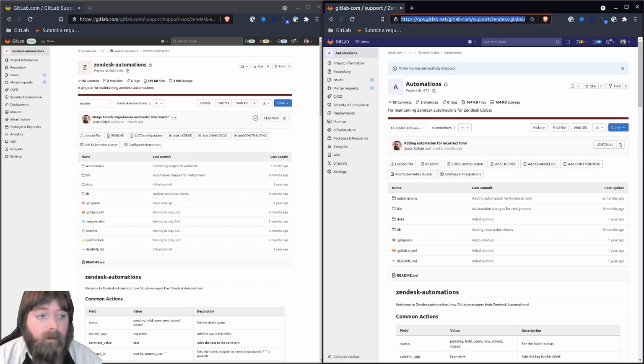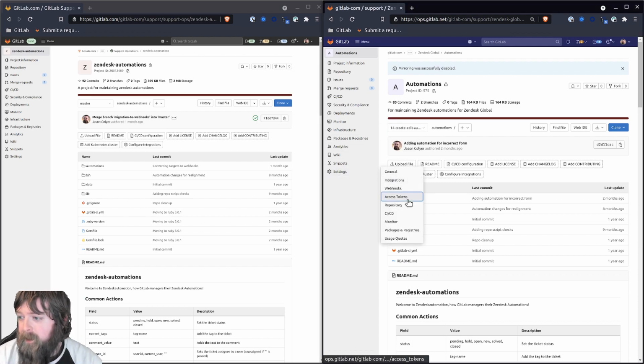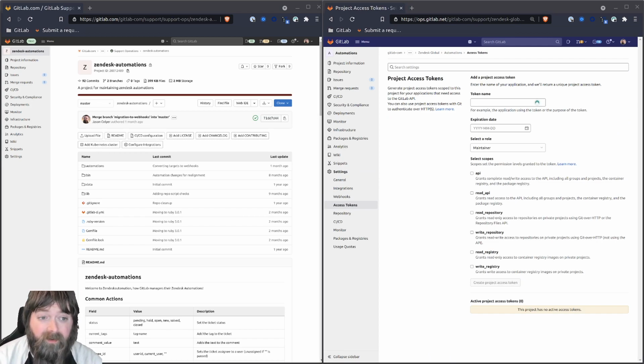So what we're going to do for that is we're going to go to Settings and Access Tokens, and we're going to create one. Due to the sensitive nature of an access token, I'm going to do that off screen, but essentially we give it a name, select the scopes that we need, and create the access token, and then put that somewhere that we can use it.